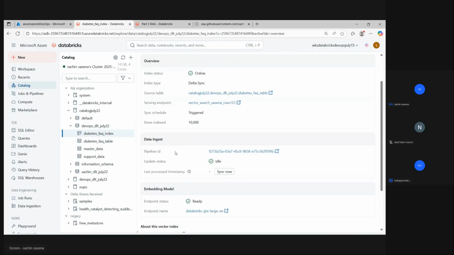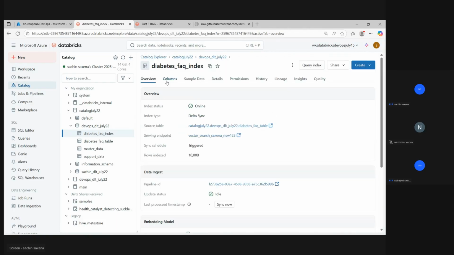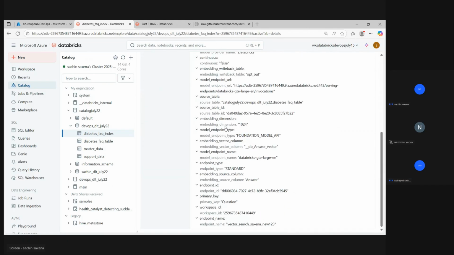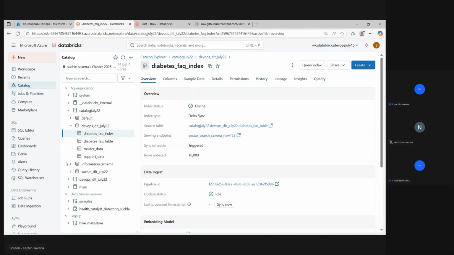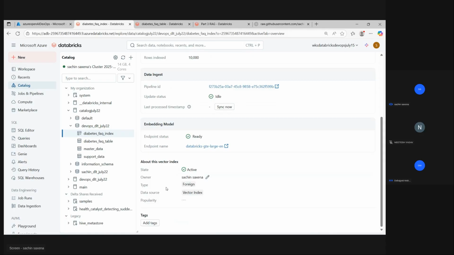But which database is used here to store that? I'm looking at endpoints, column, details, permission. No, it's not showing any data set. It's an online index, a source table, saving endpoint. No, the data source is the vector index. Can you see?